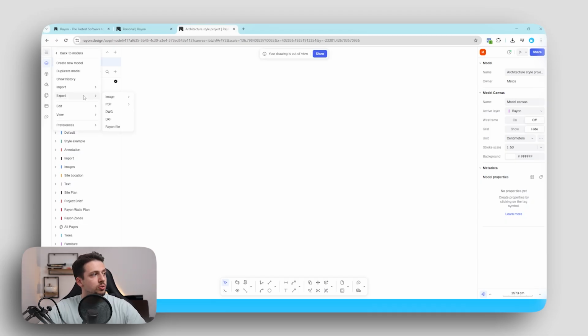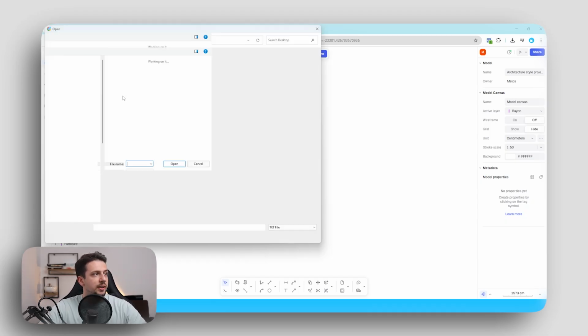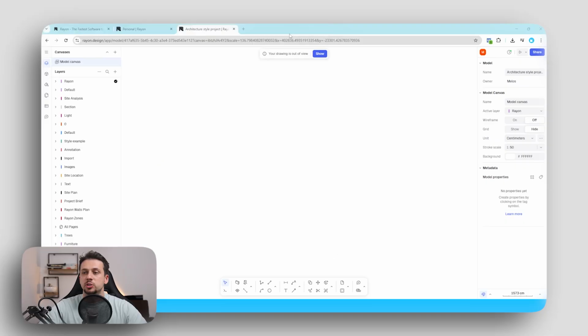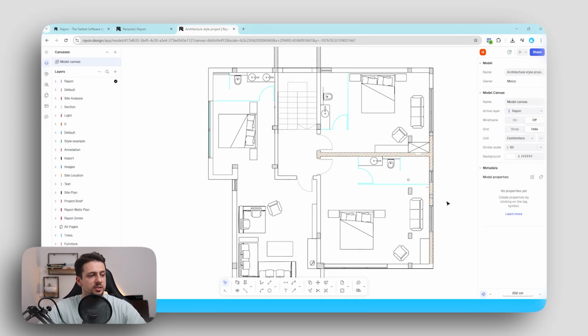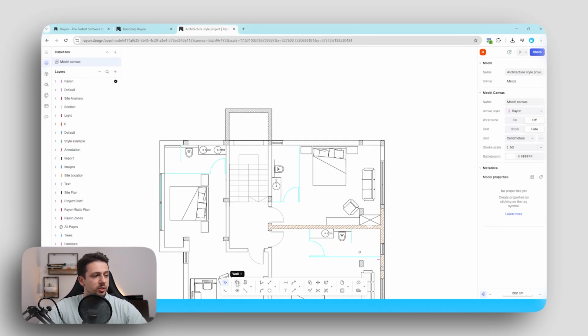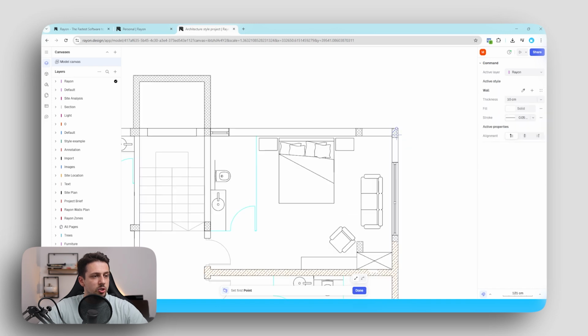So if I go here at the menu, I can click import PDF, and then I'm going to go ahead and import a small floor plan of a small hotel that we have here. So now we have this as a vector, as a DWG, but in Rayon we can do this a lot quicker. And here in Rayon we can just go at wall.